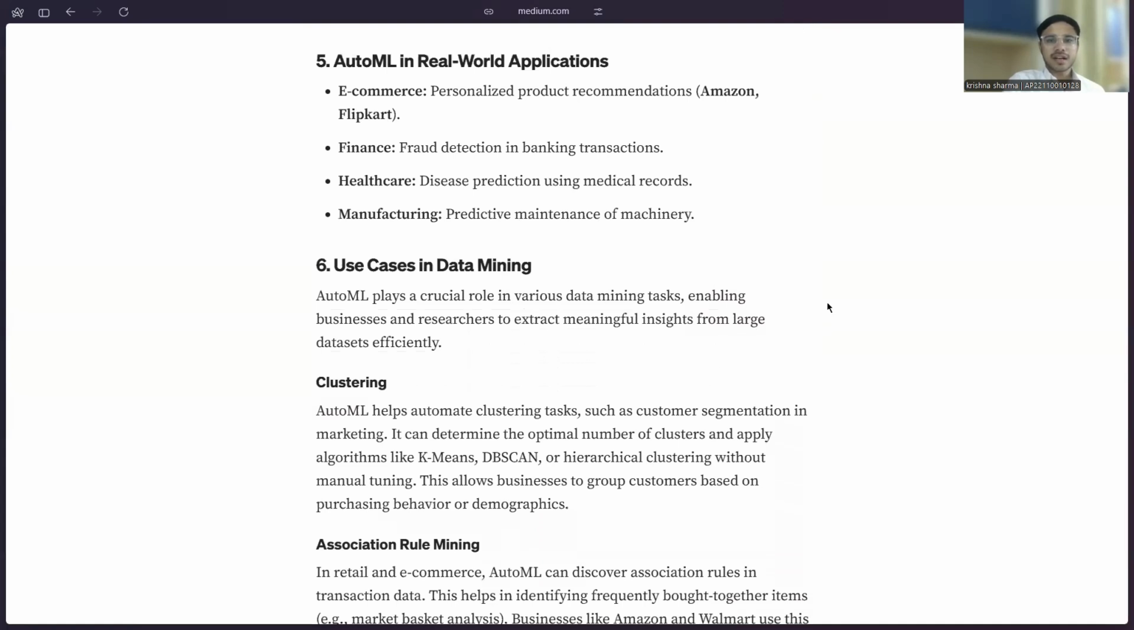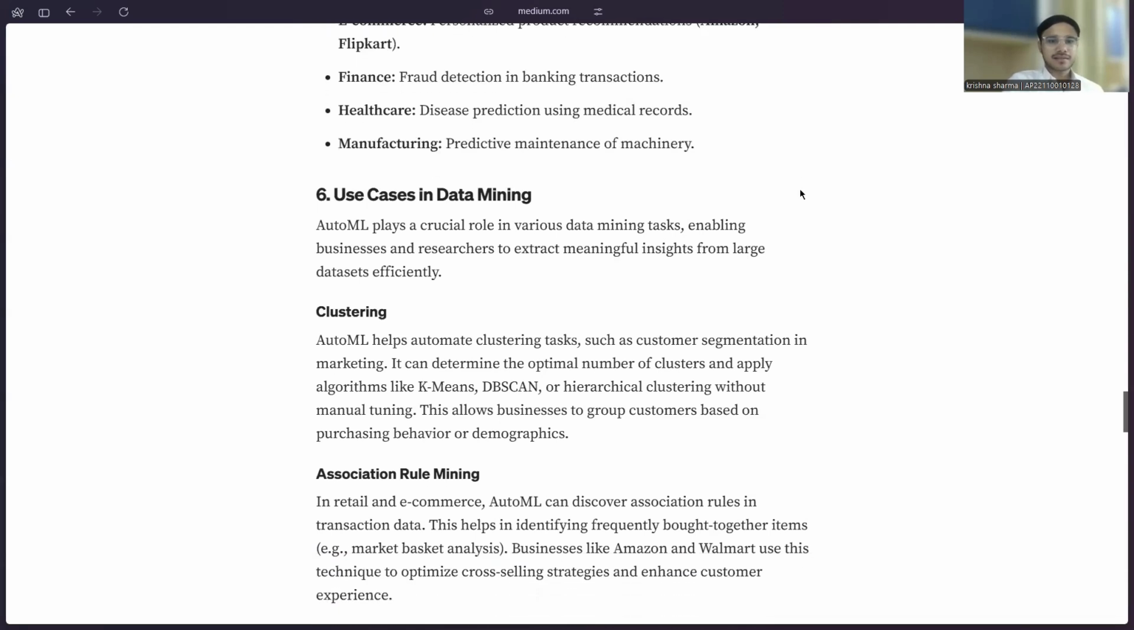AutoML is already being used in many industries, such as e-commerce. Websites like Amazon use AutoML to recommend products to users. In finance, banks use AutoML for fraud detection. In healthcare, doctors use AutoML to predict diseases based on medical records. And in manufacturing, factories use AutoML to predict when a machine will need repairs. As you can see, AutoML has a big impact.